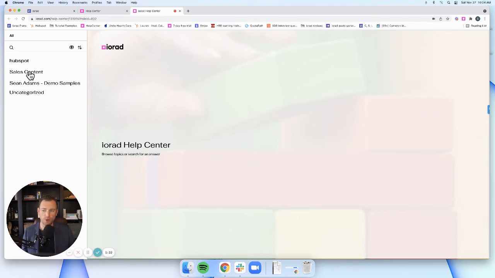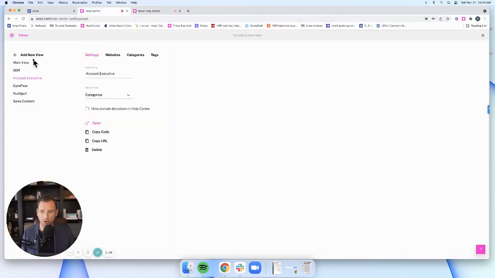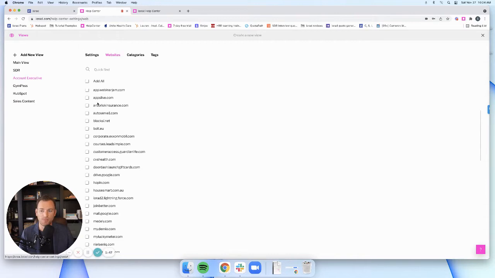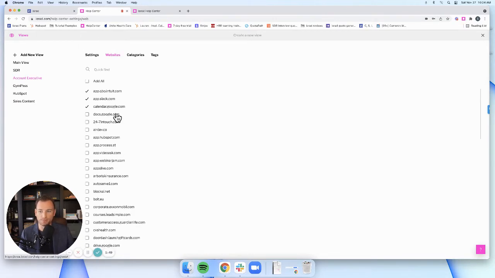Or you might also want to have it broken down a little bit deeper and have different categories for different individuals. So if you see over here, we have different views that we've built in iorad, one for an SDR, one for an account executive. And you can actually set up the different categories and map out which websites those tutorials show up on. So if I just want my SDRs to have access to certain sets of tutorials on something like Salesforce, I can enable the Salesforce link. And now they're only going to see that level of content.